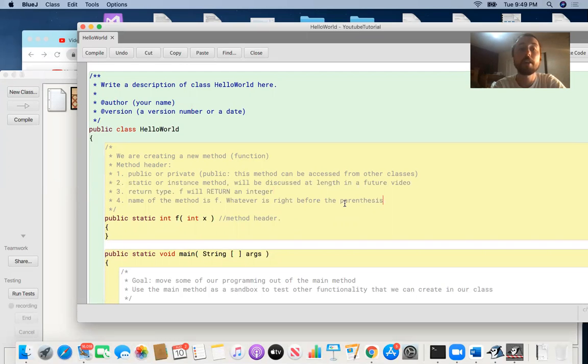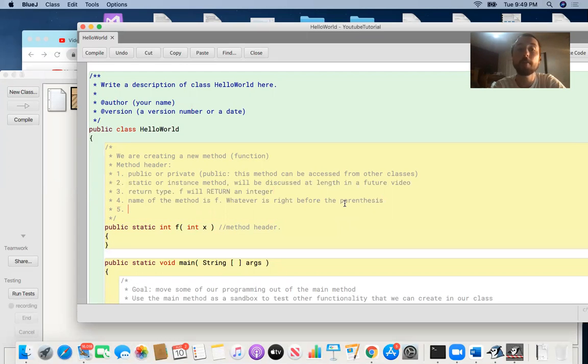And then the last thing that we have is an input. This function accepts one integer, arbitrarily called x. It doesn't really matter, we could have said y up here, but it has to be consistent. So this method returns an integer, it's called f, and in order to get an integer out of f, you need to feed it an integer. You need to give it an integer.